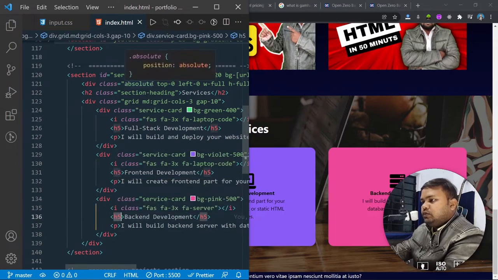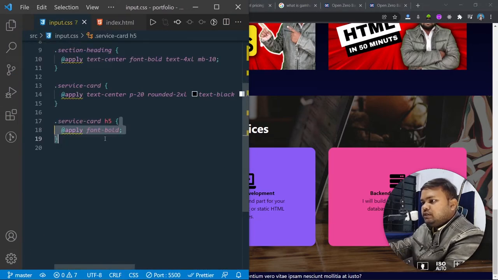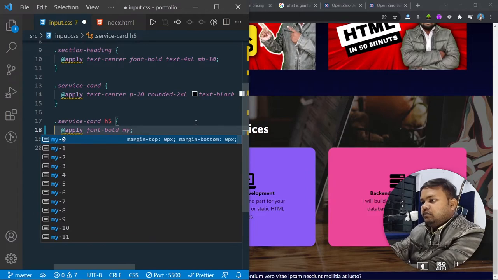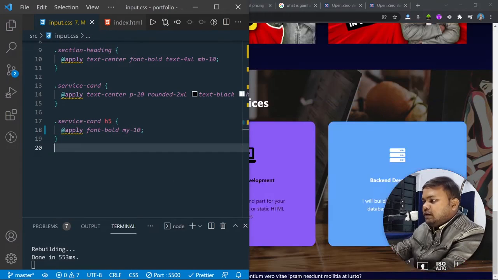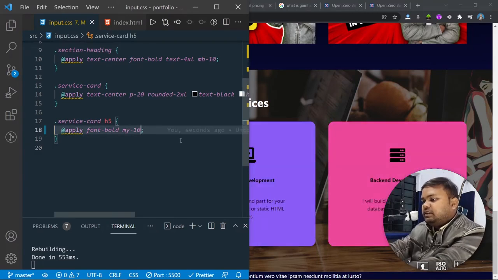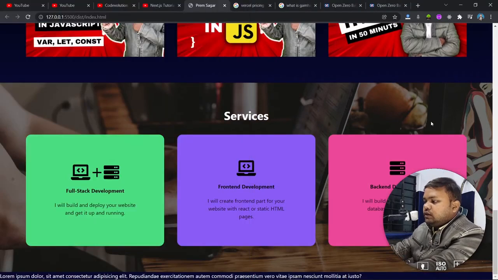So I will come to input.css. Within this block where I'm targeting the h5 element of service card, I'll say my, for giving margin on the y-axis. I'll say 10. Let's save. And I think this value 10 is a bit too high, so I'll reduce it to 5. Now let's save. Yeah, now spacing between all of these three elements, the icon, heading and the description, is making it look nice. So I think the service section is almost complete, so I'll move on to the next section.